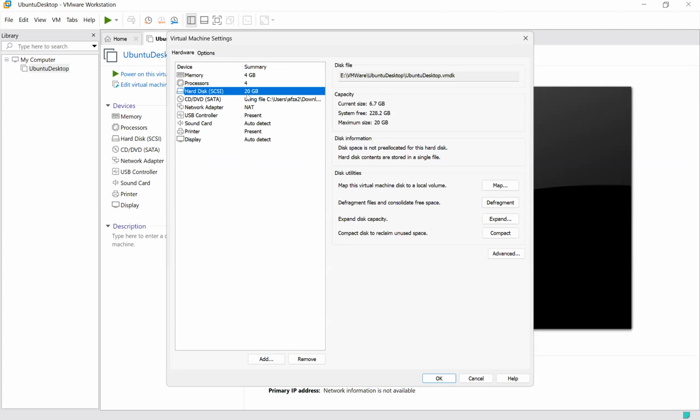I want to add a new hard disk. Think about you buy one new hard disk. That hard disk may be SSD, NVMe, whatever. You bought or you want to add one new hard disk in your computer. For this, it's the logical system. So we need to click the add button. No need to select anything. Just click the add button.